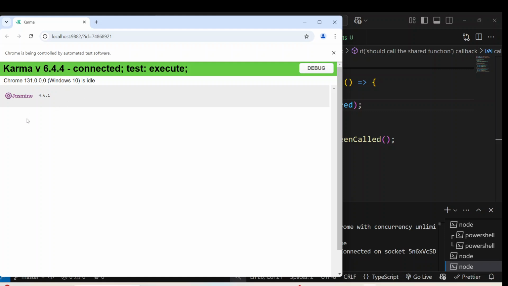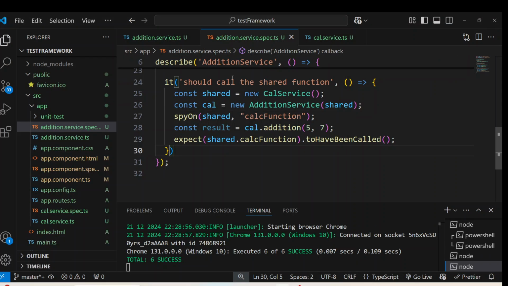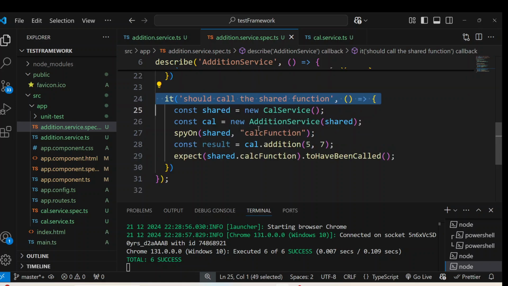So here we will check. Yeah, right here it should call the shared function that we called over here. Okay, with the help of spyOn we can get to know whether the function is called. SpyOn gives better control over the objects and functions, whichever function they want to execute, right? So that's why we use spyOn.